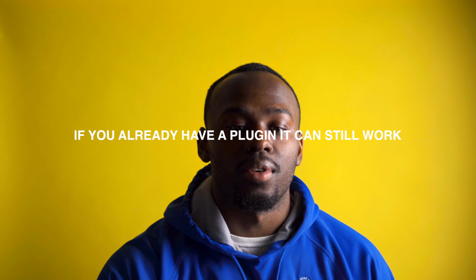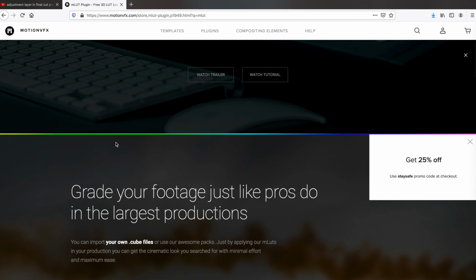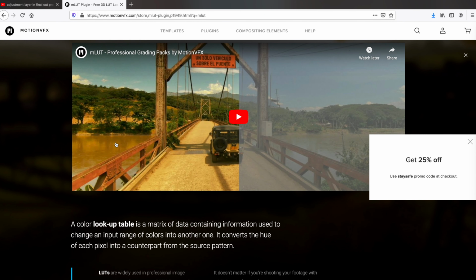Second thing you need to get is the MLUT plugin. I've been using this plugin for about 3 years now. Also, I kind of got these at the same time, and it's a free plugin. It basically allows you to put different LUTs on top of your videos, and you can stylize it and do a little different things.